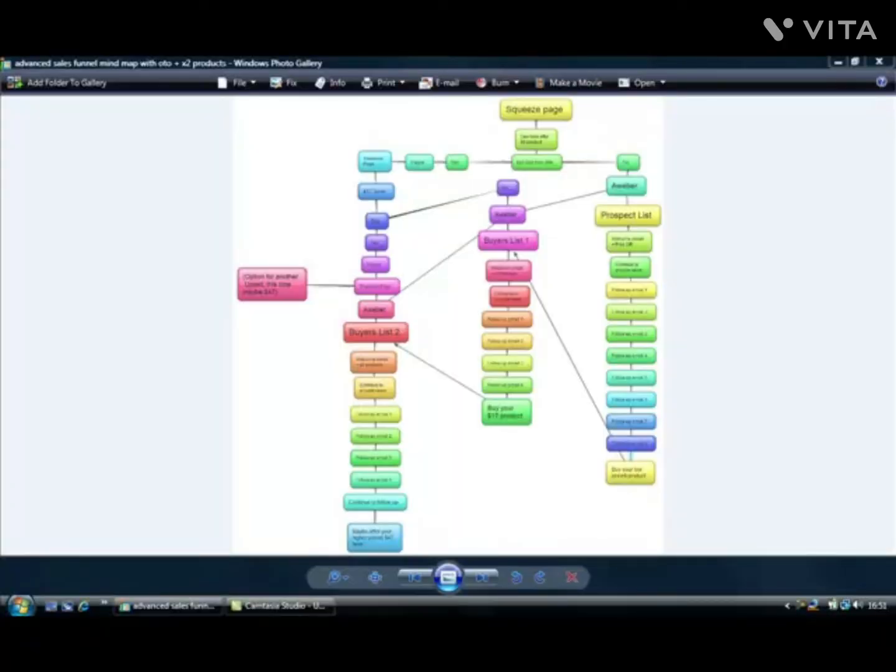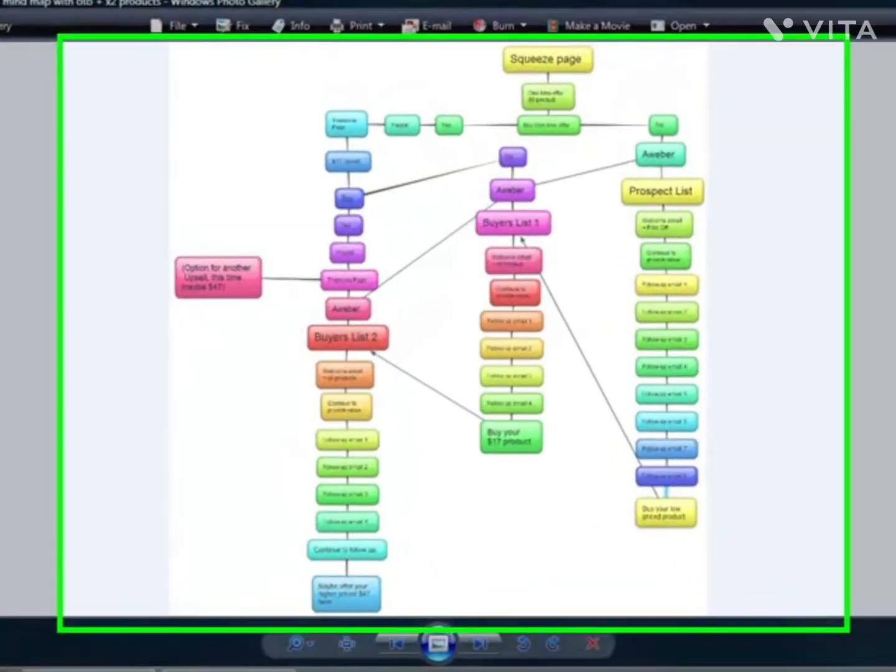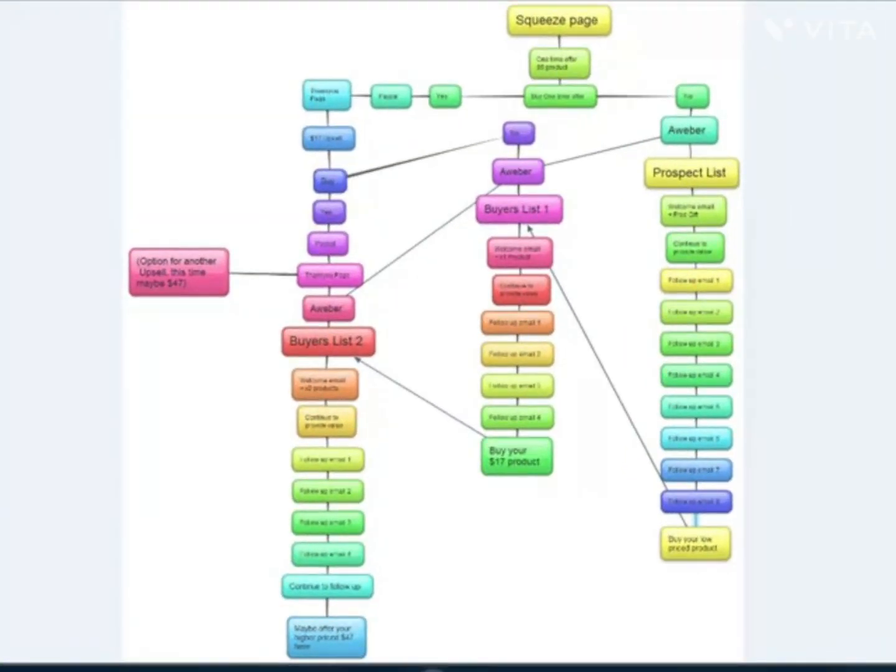In this video, we're going to discuss the advanced sales funnel with a one-time offer and 2 products. As you can see, the mind map in front of you seems a lot more complex than any of the other mind maps that I've shown you so far. This particular sales funnel has a one-time offer, has 2 products that you sell, and it also has an upsell.